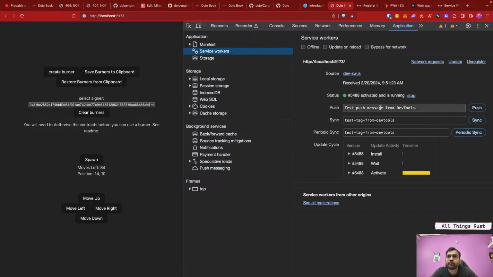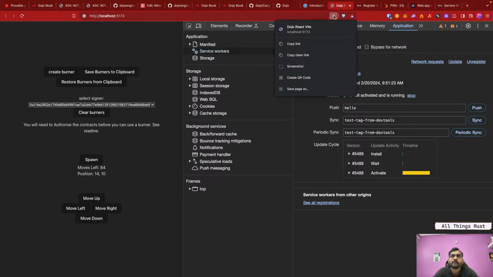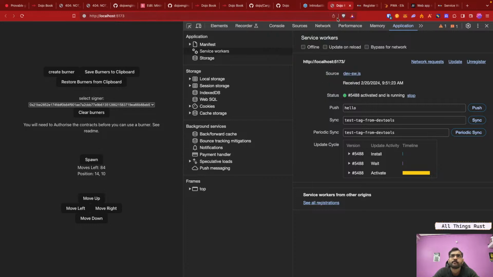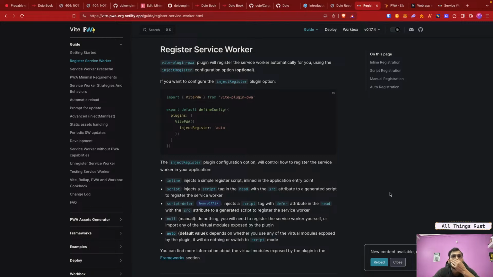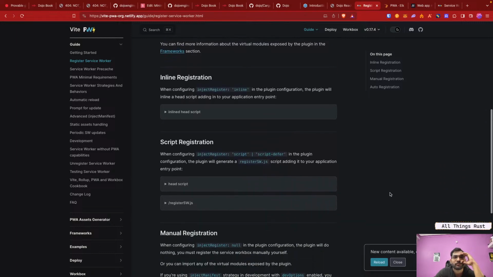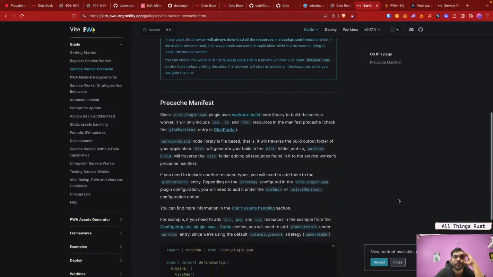Service workers. Okay. Injects a simple auto register script; manual registration of the service worker, as you mentioned, serves as a proxy. Okay, pre-cache manifest.